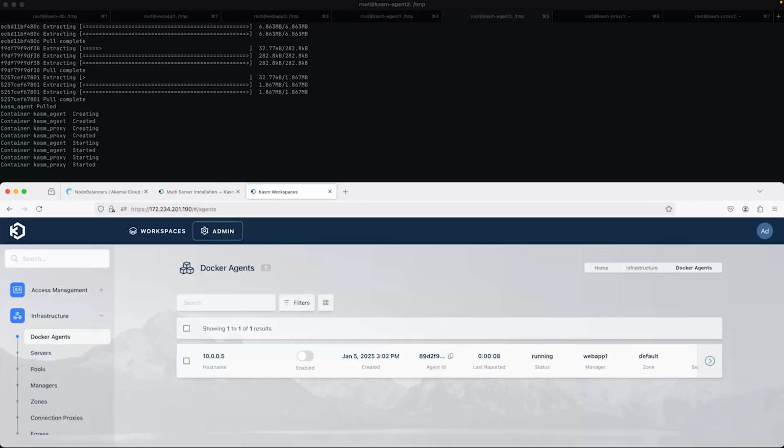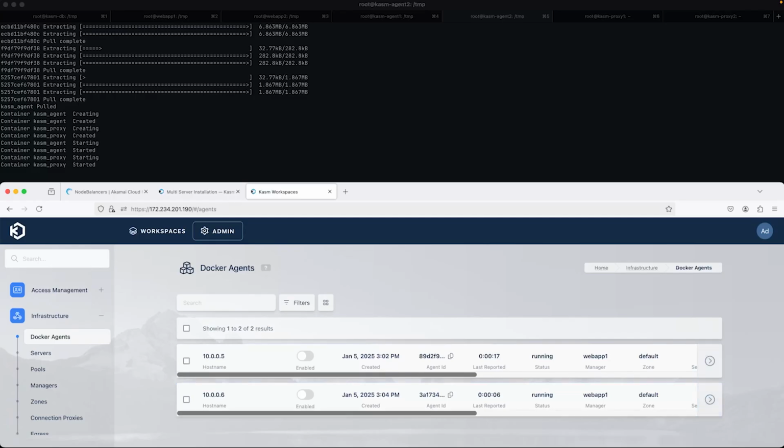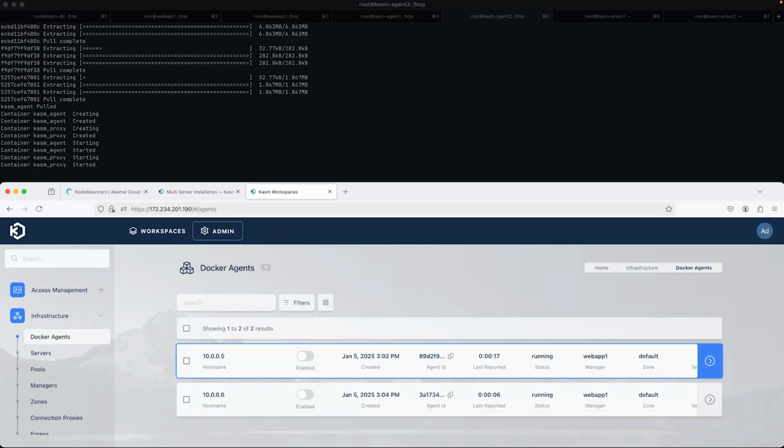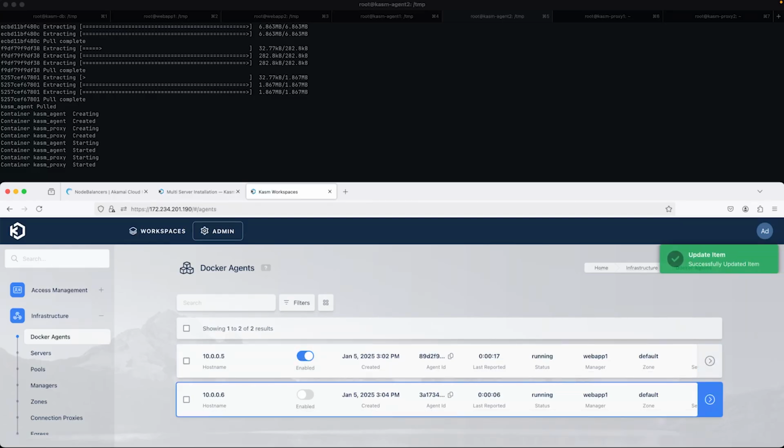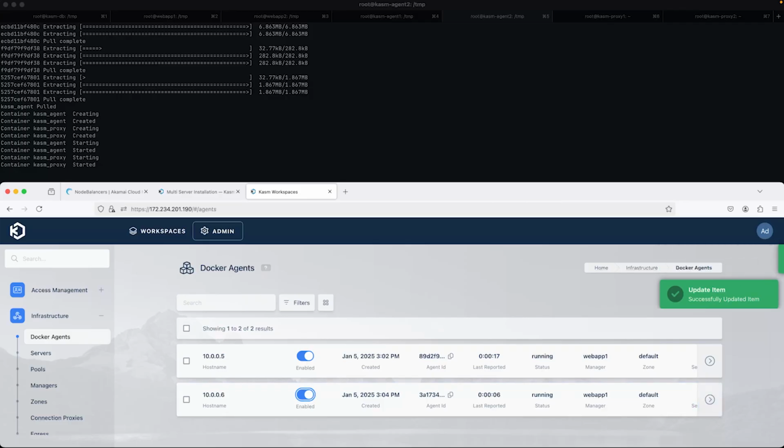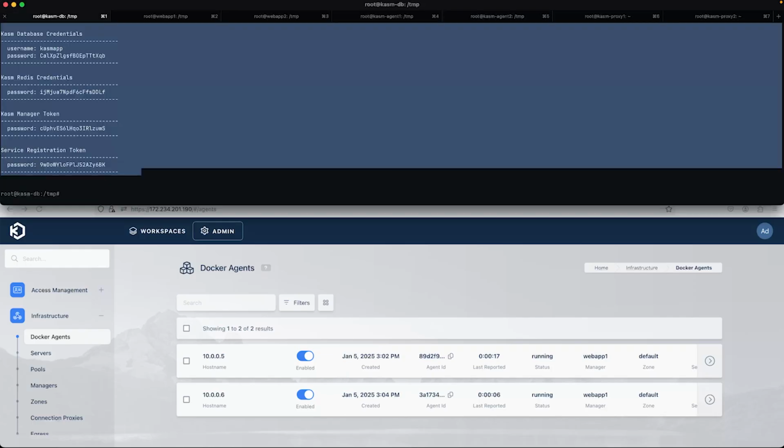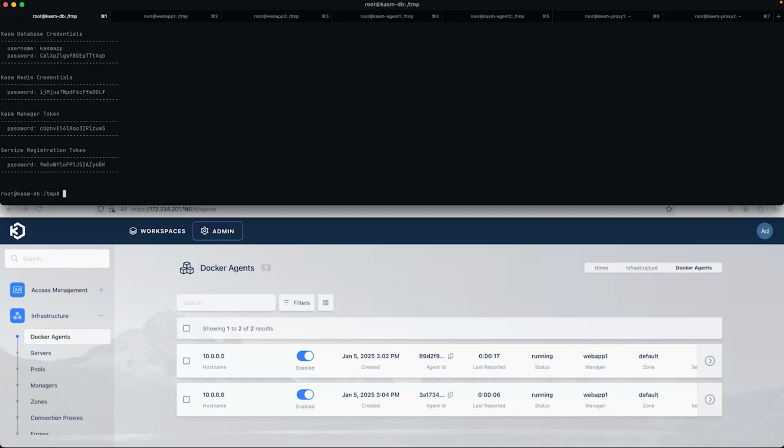If we come back here to Kasm front end, you'll notice we can restart this. I can enable both of these so they can actually host out content at this time. Now what I'm going to turn around and do is a couple of things. I want to stop and go back first off and look at our database server.